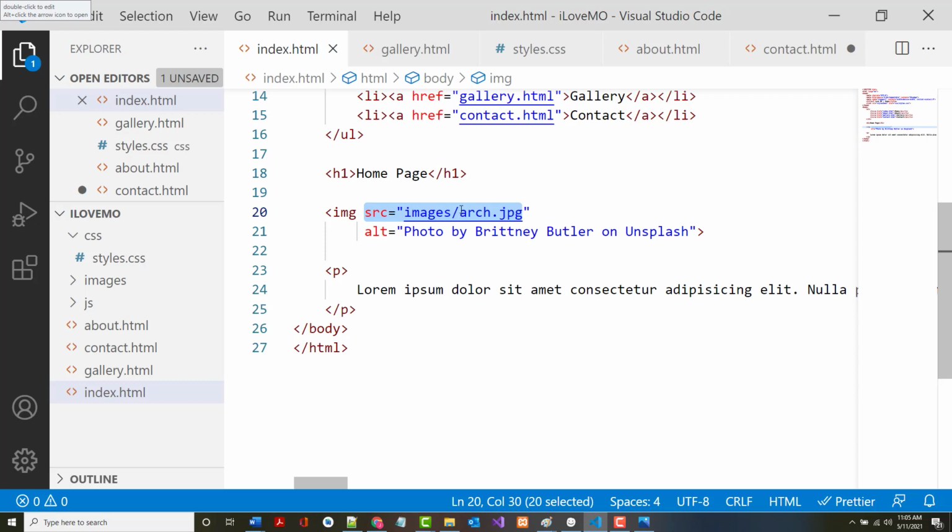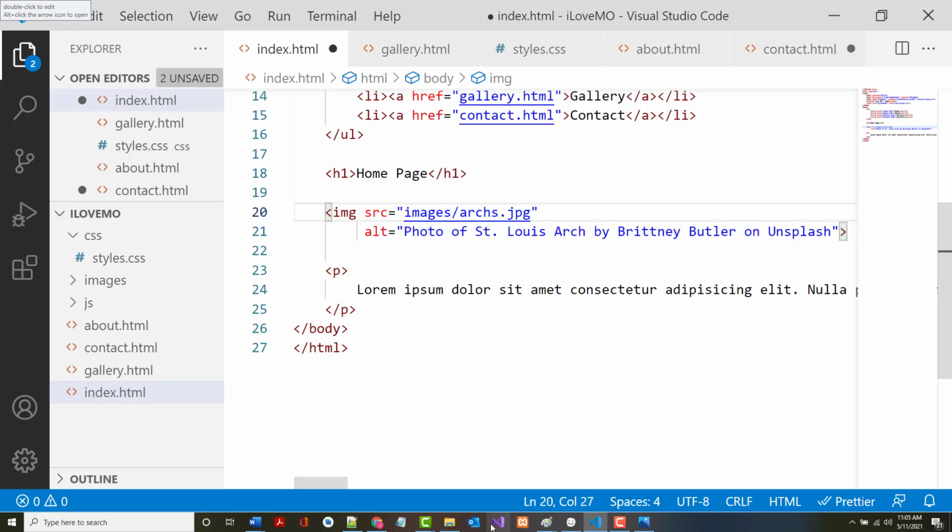If for some reason the file didn't exist, or if this is somebody with a browser for the blind, they're going to see this: Photo by Brittany Butler on Unsplash. And I'm going to change this to photo of St. Louis Arch by Brittany Butler on Unsplash. So I'm going to purposely put a mistake in here. I'm going to put in arches. We don't have a file named arches. All right, so why would I do that?